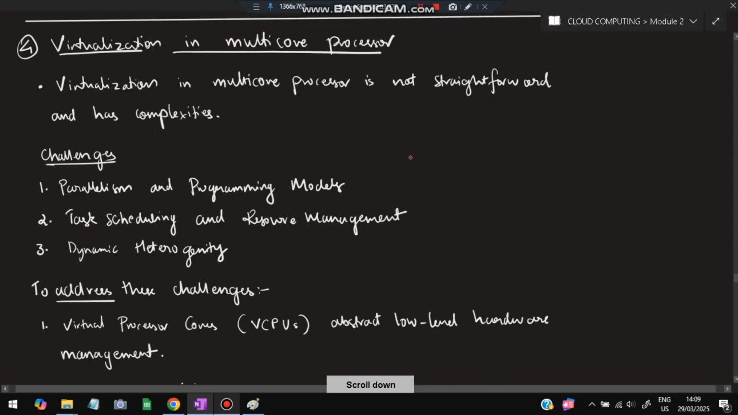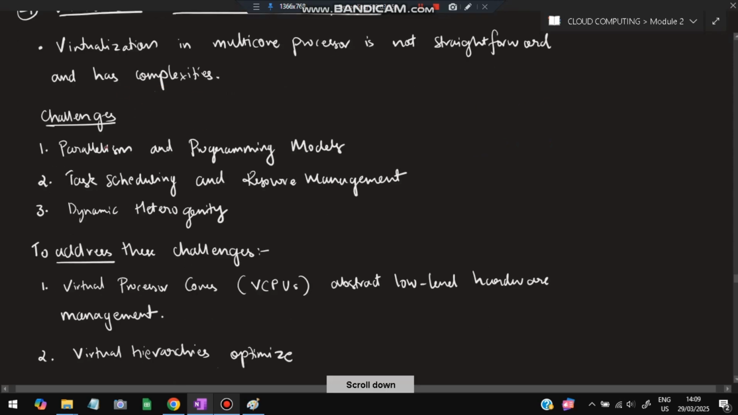Next is virtualization in multi-core processors. One core means single core, multi-core means multiple cores are there. Okay, it is not straightforward. It has complexities to virtualize multiple cores. The challenges are that parallelism and programming models are not straightforward. Okay, to do things in parallel in multi-core is not straightforward. Task scheduling and resource management need to be handled efficiently, and dynamic heterogeneity should be handled.